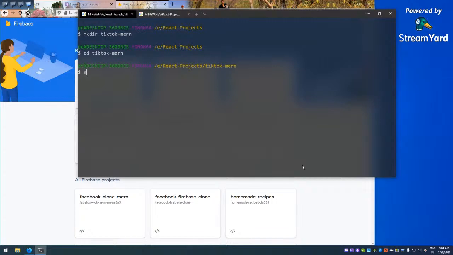Now I will run the famous command for creating a React app, because we will create the front end first. npx create-react-app tiktok-frontend. And as you all might know, create React app takes a bit of time.